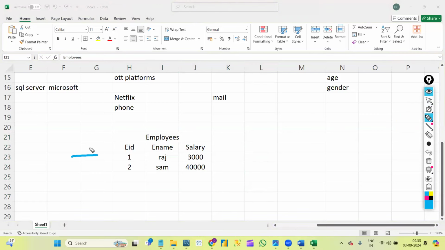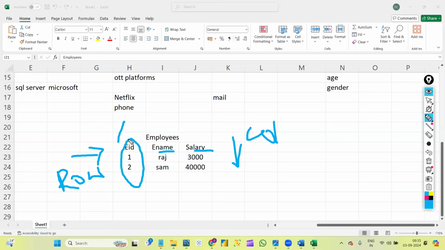The horizontal line is called a row, okay? The vertical thing is called a column. That means I have 3 columns here. Employee ID is 1 column, employee name is 1 column, salary is 1 column. In the same way, this will be my first row: 1, Raj and 3000.